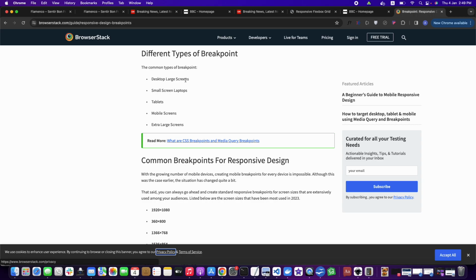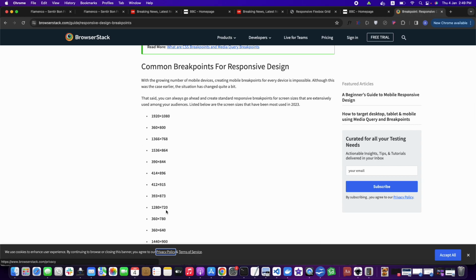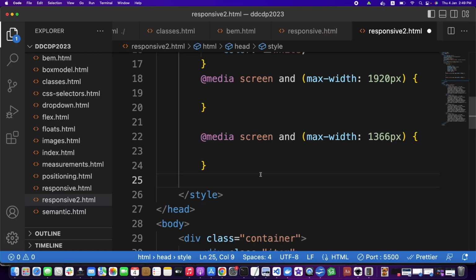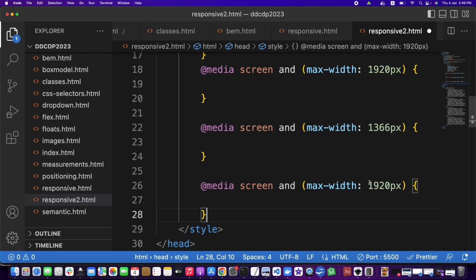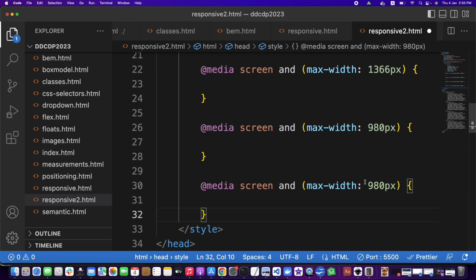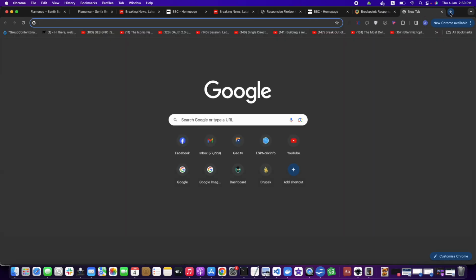For example, desktop, large screens, small screen laptops, tablets, mobile screens, extra large screens, something like these. But these are actually some of them. So for example, we will target it by this, or say 1000 or 980 normally for tablet, and then mobile, for example, it's 480, say. It all depends upon your preference also, but if there are mostly used ones, we can use those.